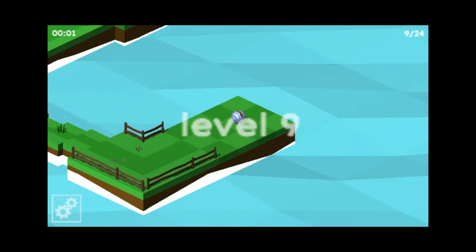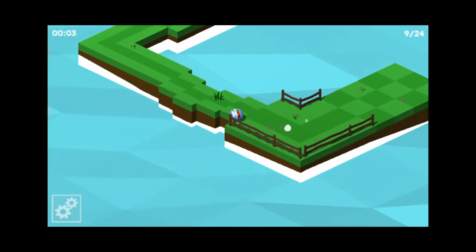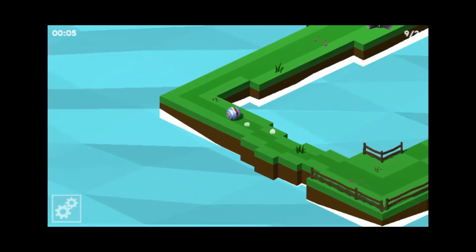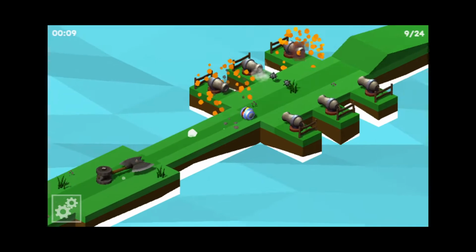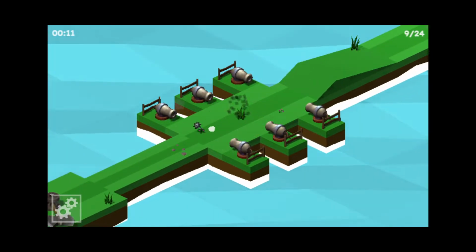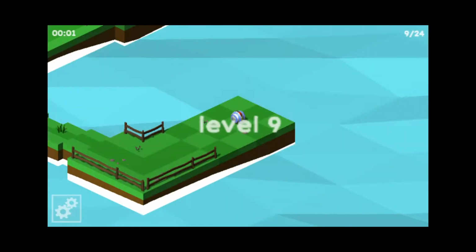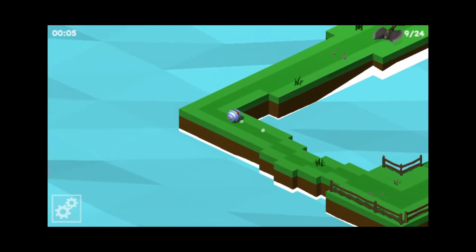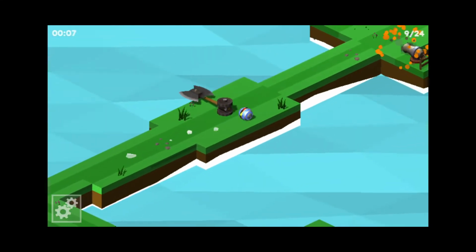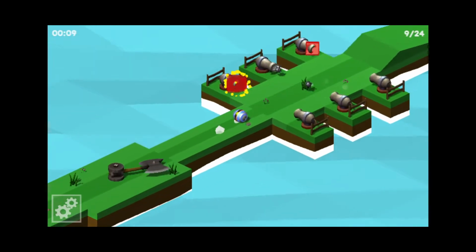Not bad. Okay, level 9. I guess we'll get to level, I don't know, 10, 15. Depends on how many levels there are, I didn't check. I thought I could speedy boy through there. I probably could, but you'd need to time it just right, which is probably asking a bit much.